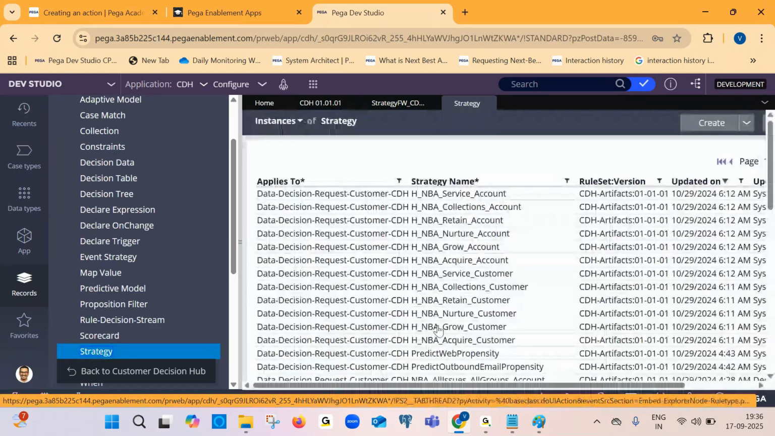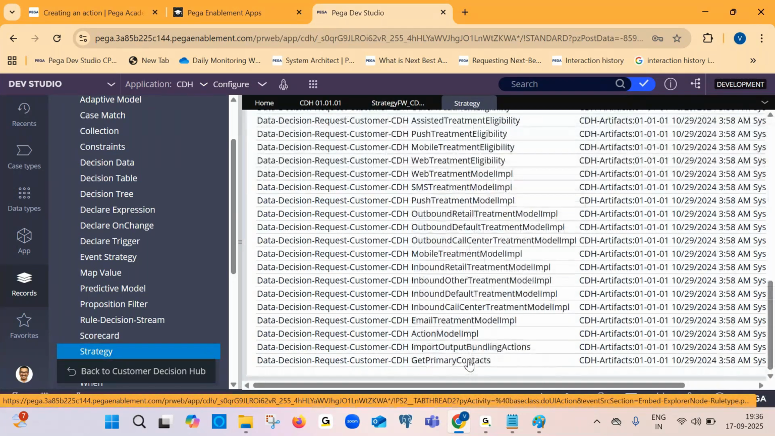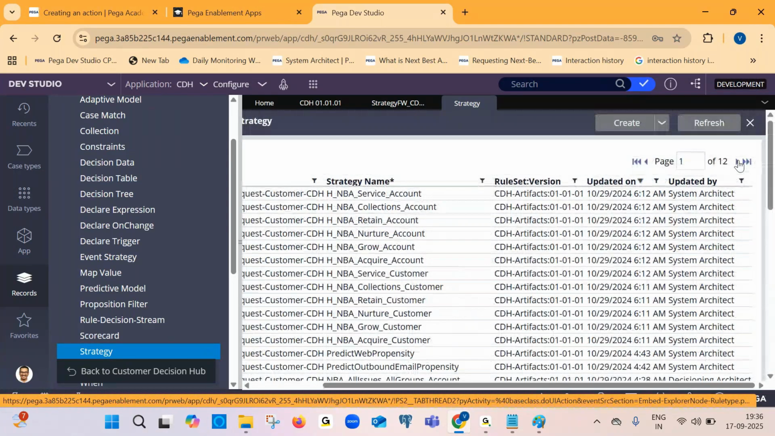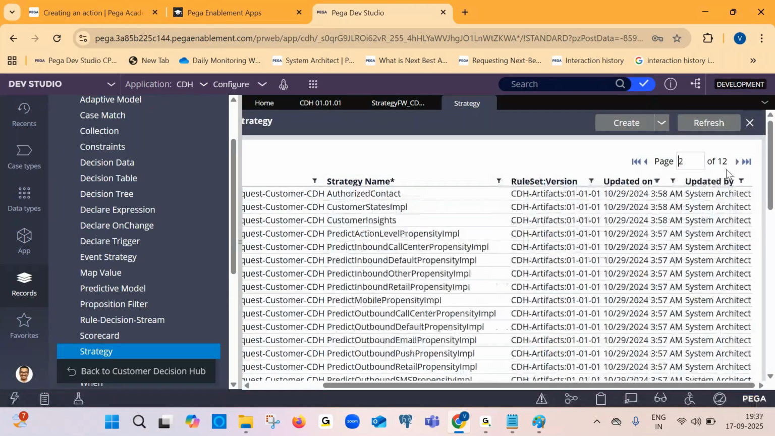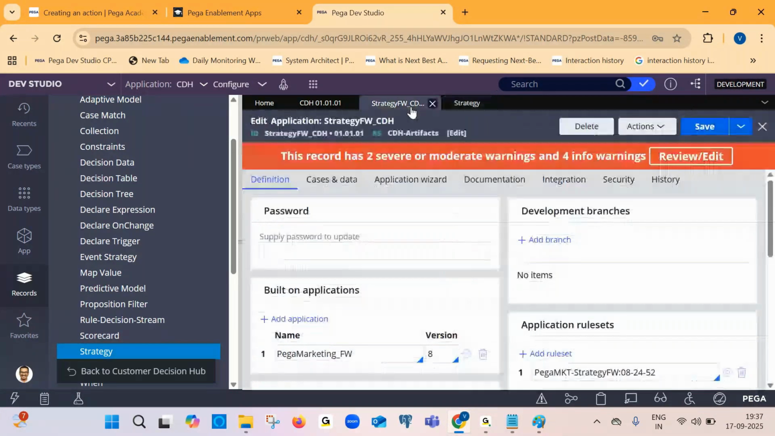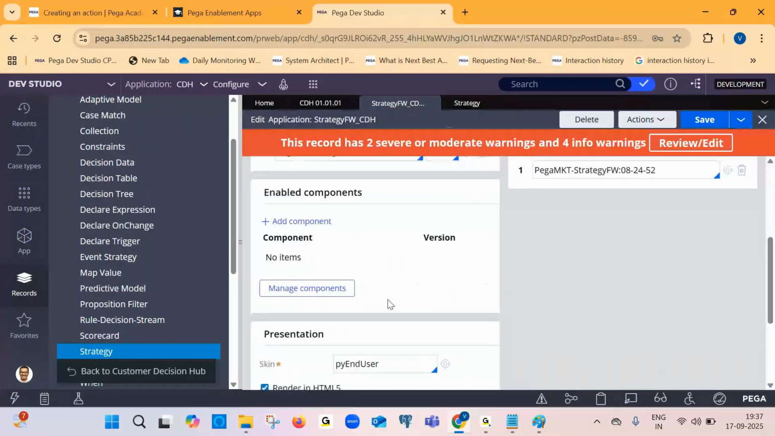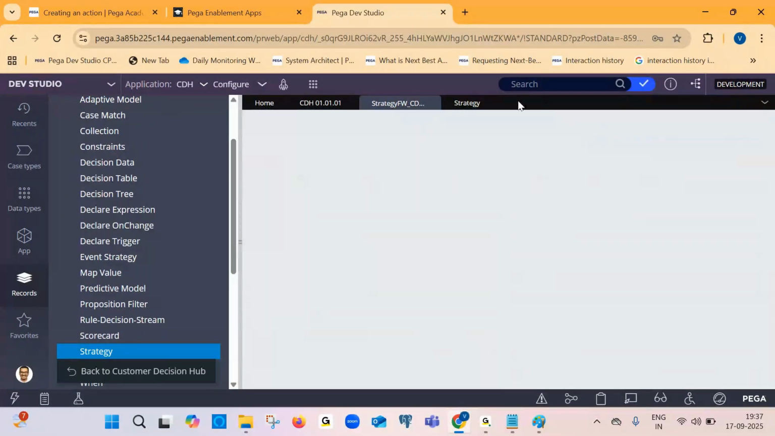So there are different strategies. For each strategy, purposes are different. So here totally we have 12 pages. Each page is having different strategies. All these OOTB strategies are maintaining some different applications. Getting my point? Everyone clear?